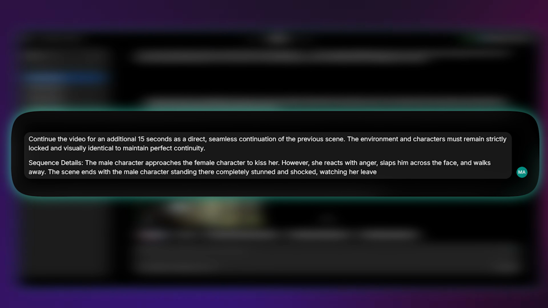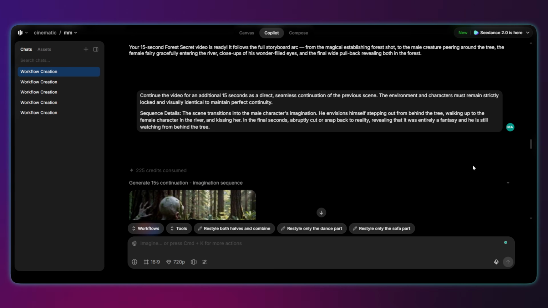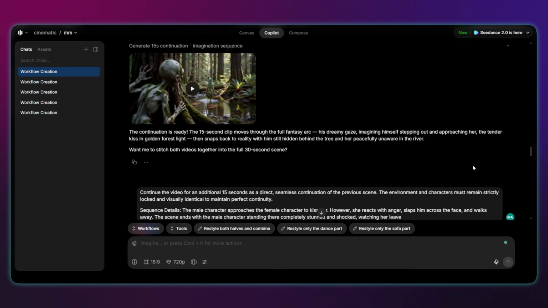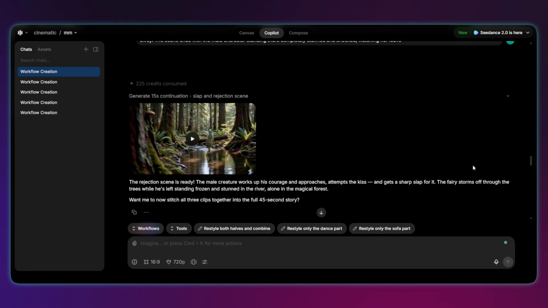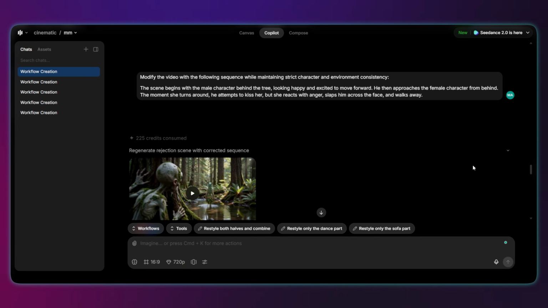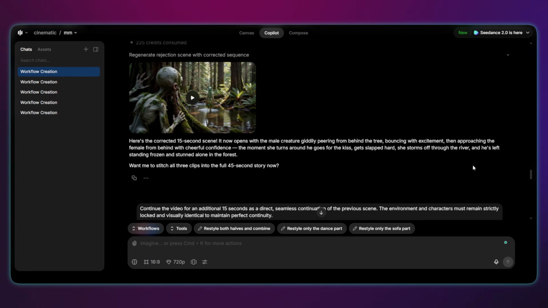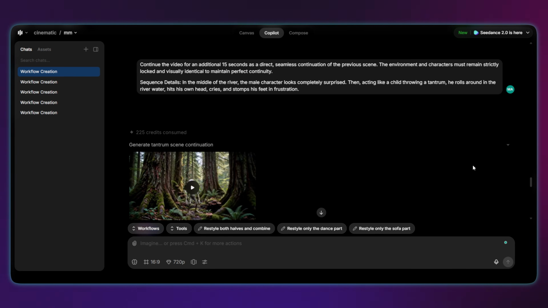To avoid unpredictable results, I suggest generating the video in 15-second intervals. Given the nature of Seedance 2, provide specific prompts for each segment, instructing the AI to continue from the final frame of the previous clip, while maintaining absolute character and environmental fidelity.